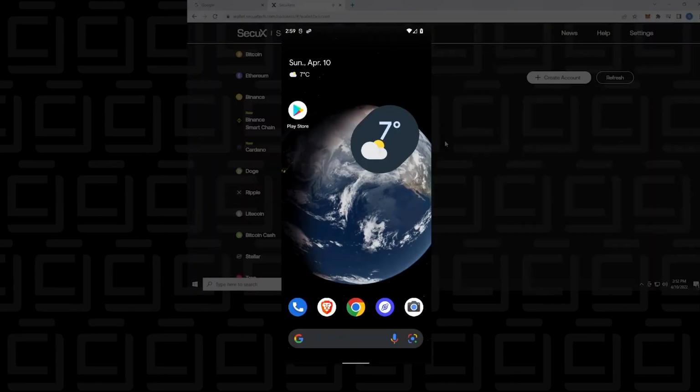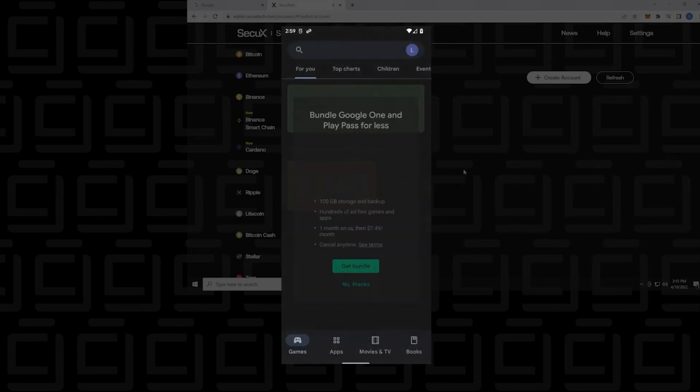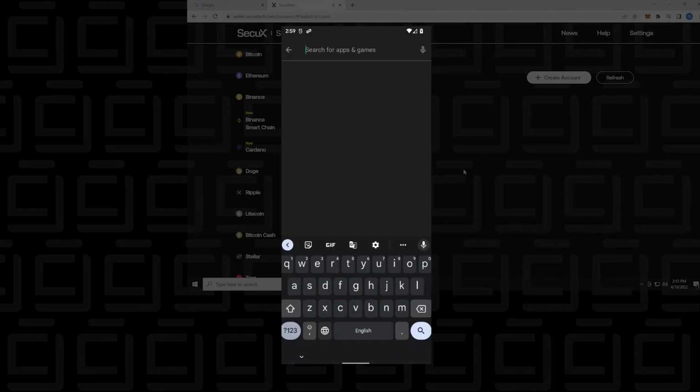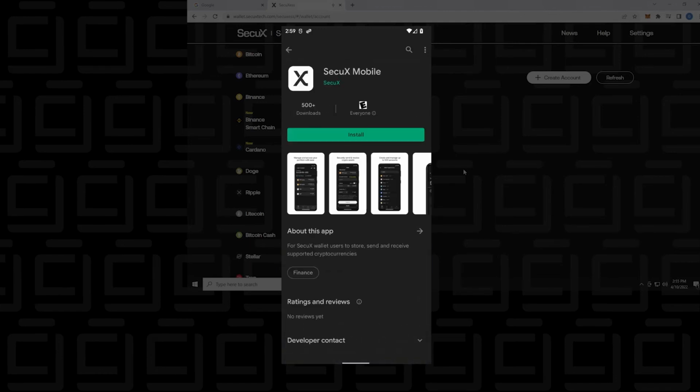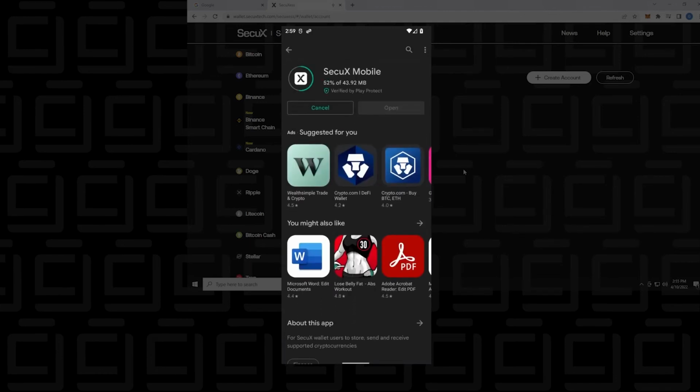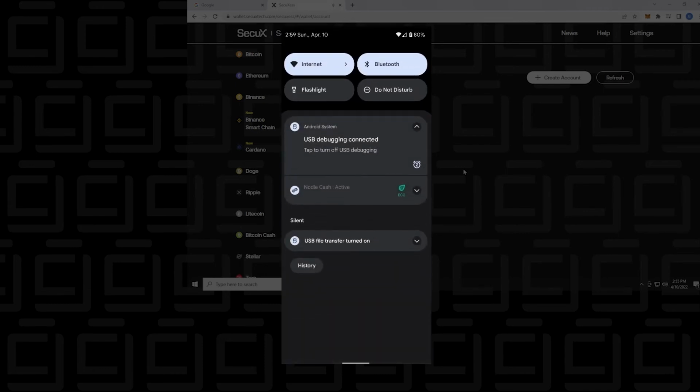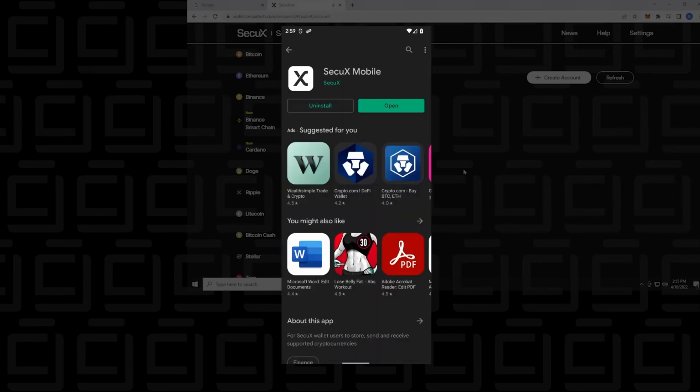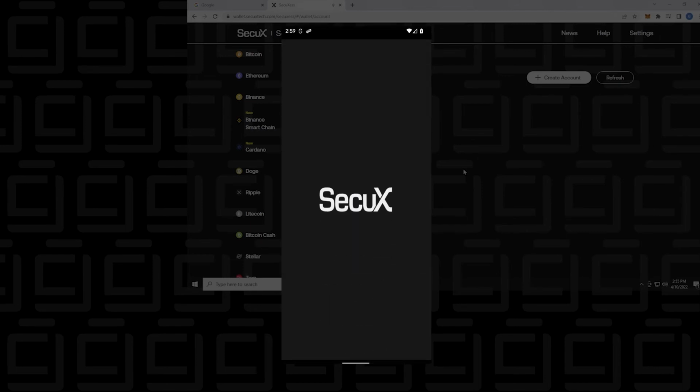So here I am on my Android device. I can open up the Play Store and I'm going to search for the SecuX app. And here it is. Just tap on it and we're going to go ahead and install it. And you want to make sure that your Bluetooth functionality is enabled. And I have my Bluetooth enabled right now. Go ahead and now tap on open and it's going to open up the app.